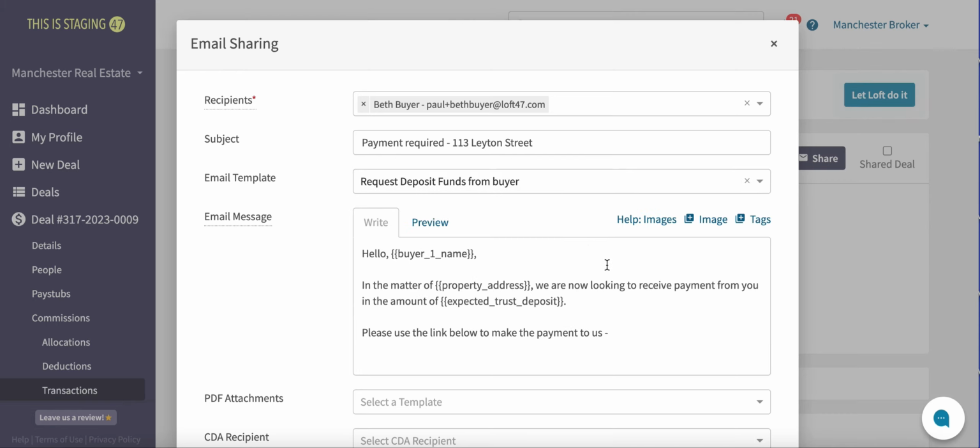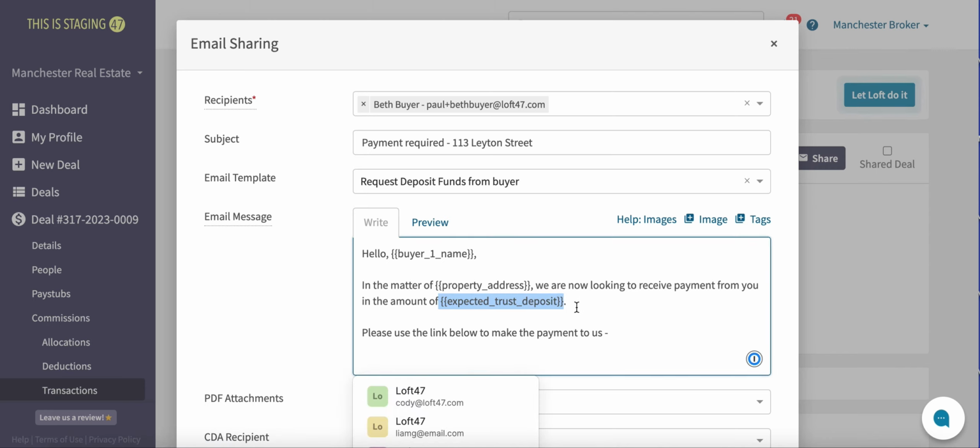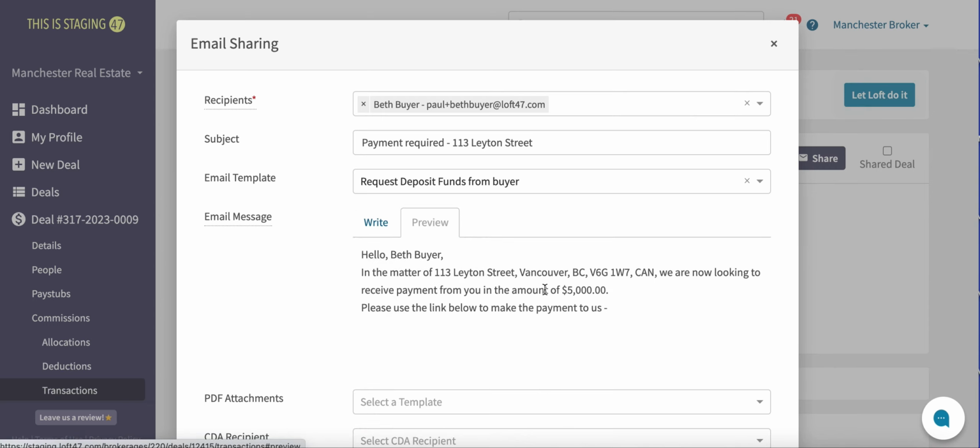So I'm going to go ahead and click it, and you can see here this is a standard type of template. I've used a couple of what we call tags here just to enter the information, and if I click preview, you can see how it reads. It sends a message to the buyer and it asks for the amount that we need.